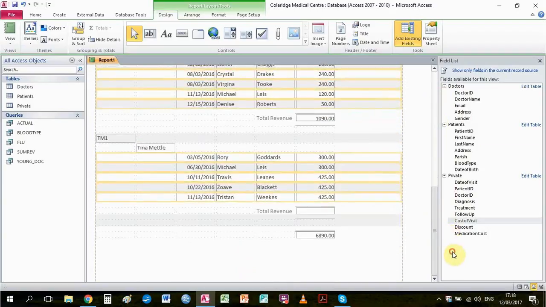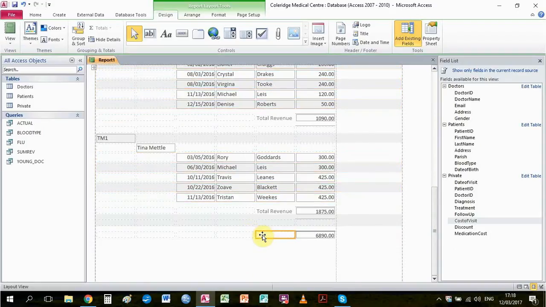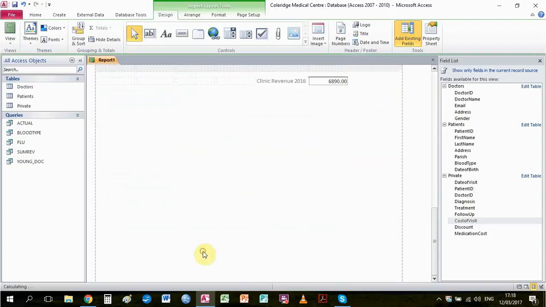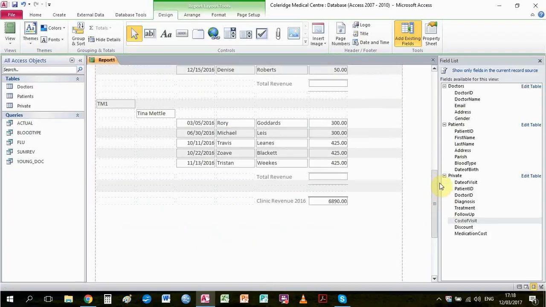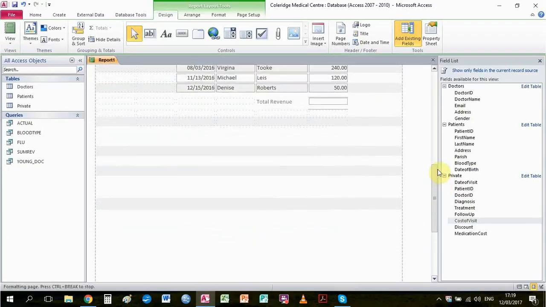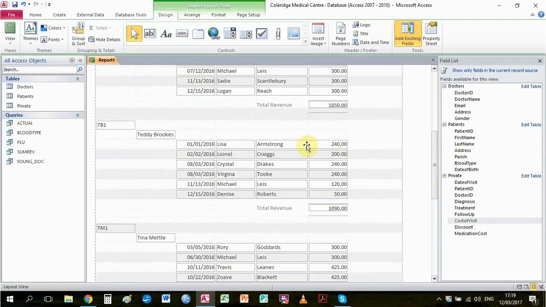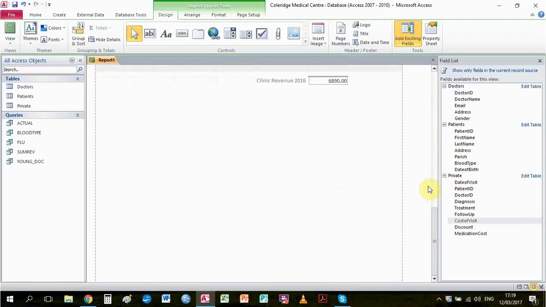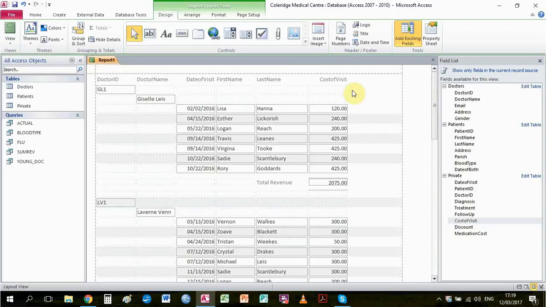That is perfect. Now for the grand total, we're going to click in the cell next to it and we're just going to call this clinic revenue 2016. And here we have it, clinic revenue 2016, or you can call this overall revenue, whatever you want to call it. My values don't have dollar signs, but yours should definitely have the dollar sign. And we are almost finished with our report.